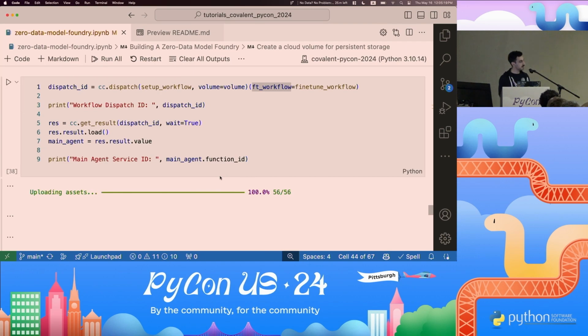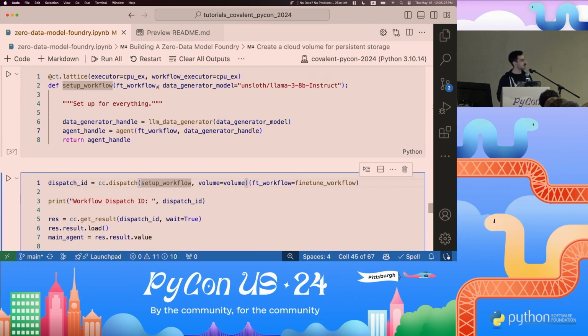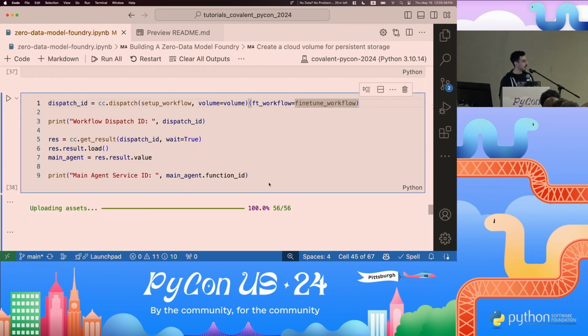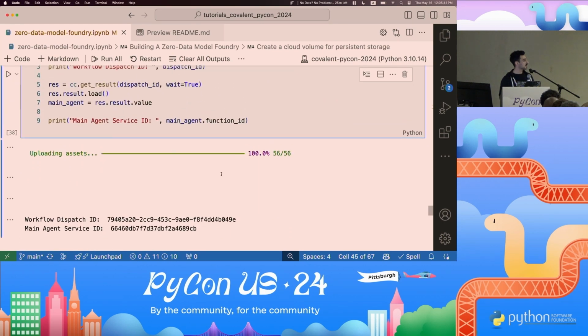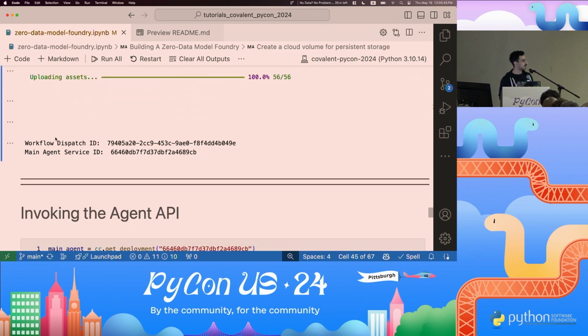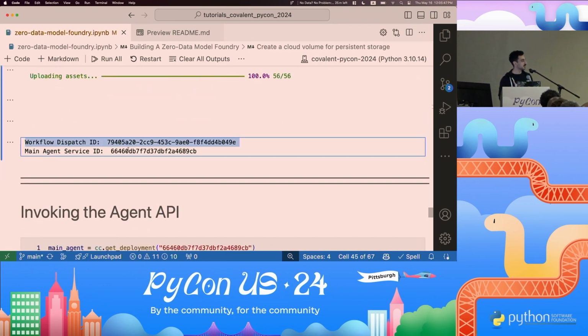Go back there. Right. So in Covalent, if you want to run things in the cloud, what you do is you dispatch them, and that's exactly what I've done here. I'm dispatching that setup workflow, this guy up here, specifying the volume I want it to have access to, which was the volume from like the very top of the notebook, and I'm saying this is the workflow I want you to run for fine-tuning. So once you run that, it takes about, I don't have my time anymore. This was around 15 minutes. I have a dispatch ID, and more importantly, I have this. This is an ID for my main agent.